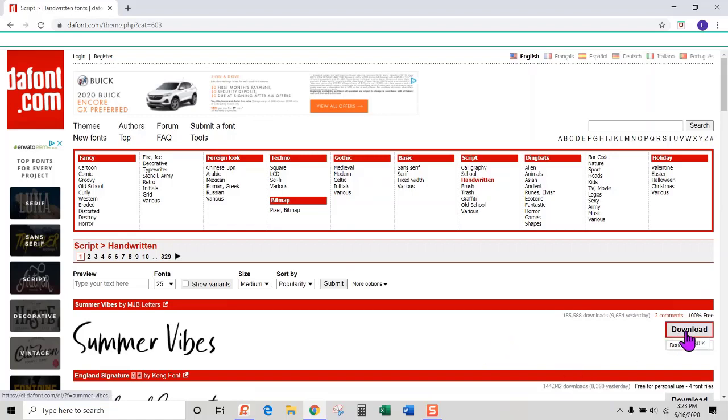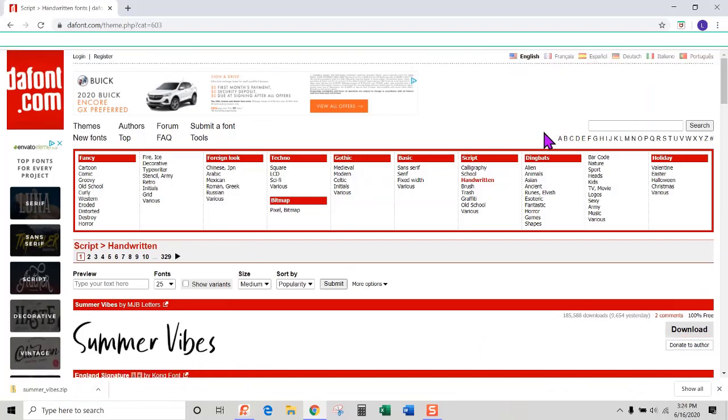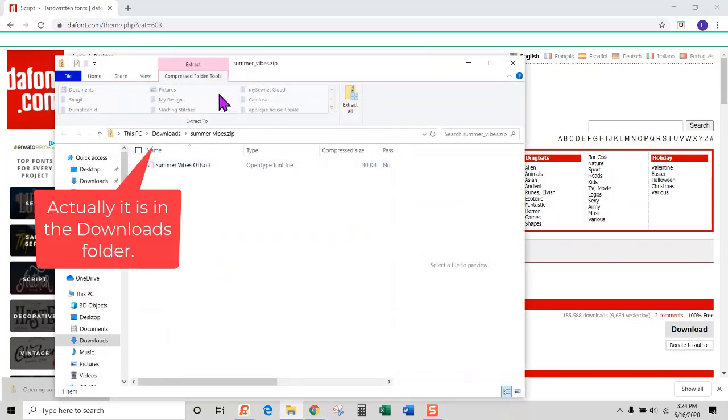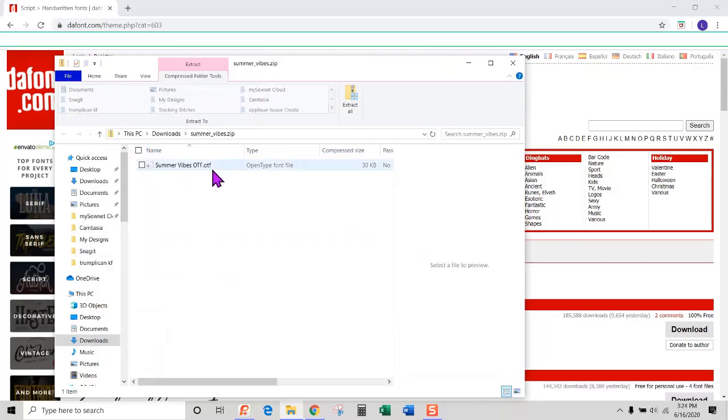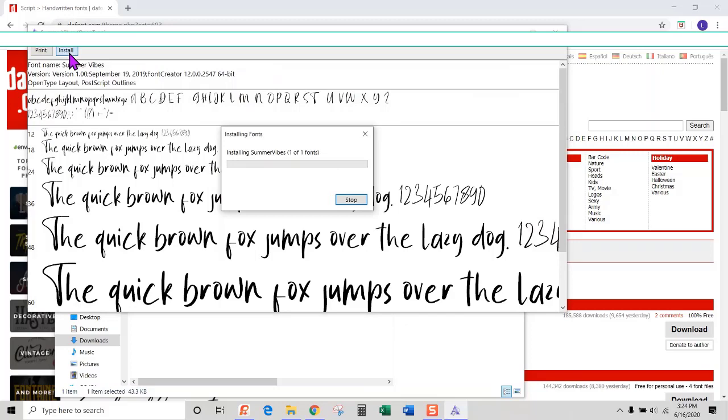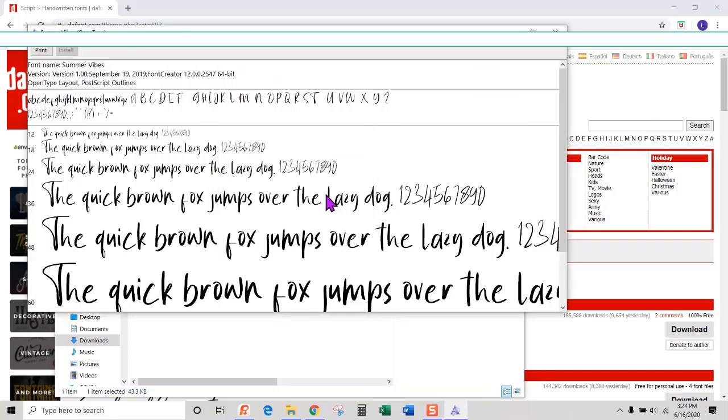And so I'm going to actually click on download. And it's going to make it a zipped folder down here. I'm going to open that up, and it actually downloaded to my zipped folders. It shows as an OTF file, which we can use. I'm going to just open that up, double click on it, install it. And it's going to install it onto my computer.